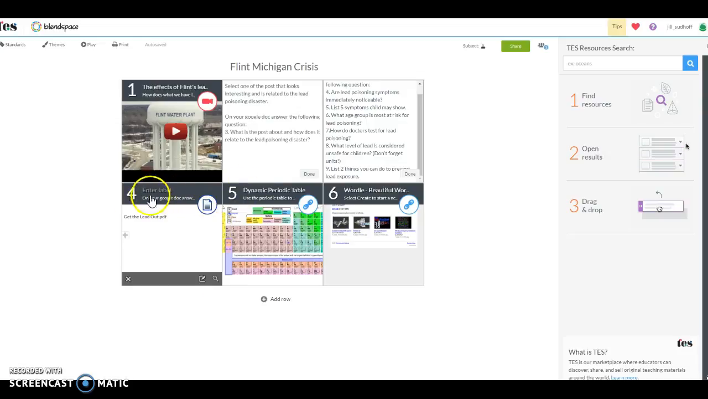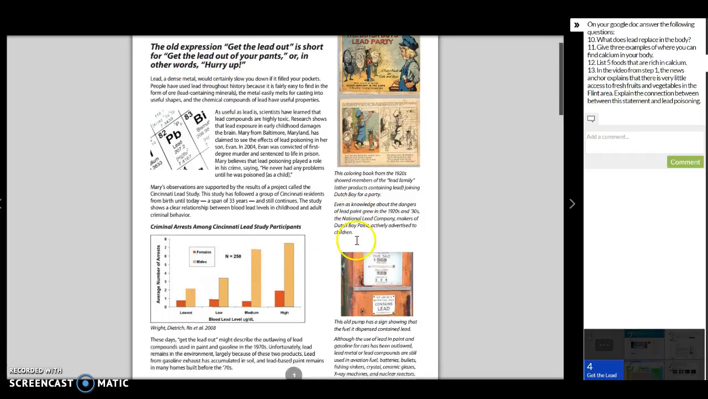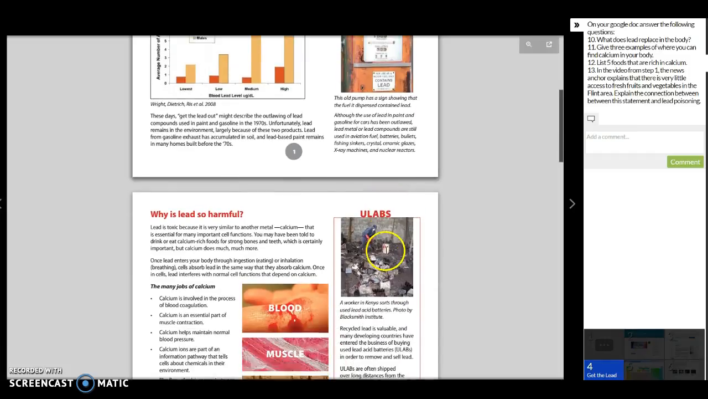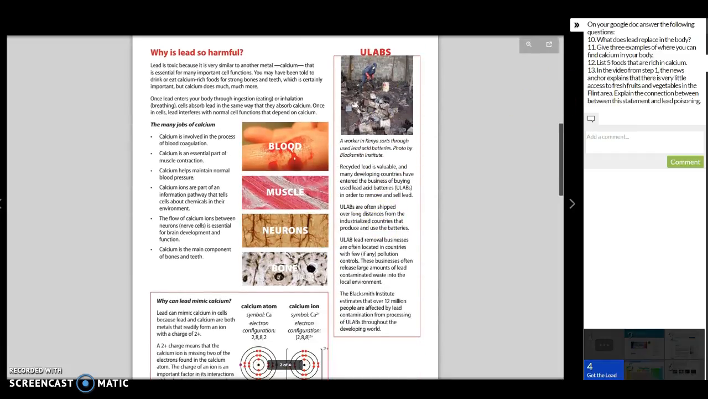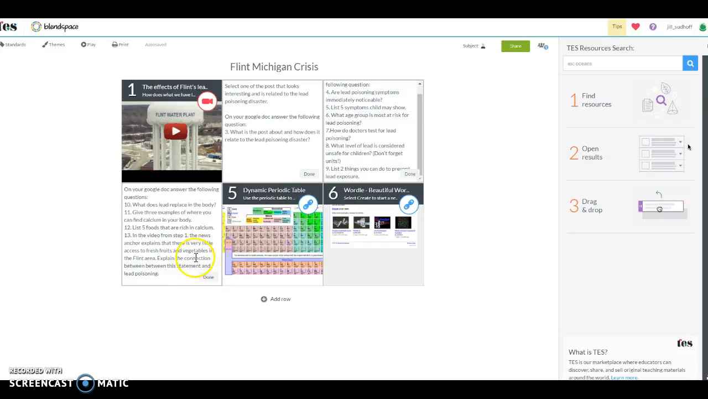So then the fourth level here is a Google document that I've shared with them. This is something that I took from one of my own master's classes that talks about lead, and once again reinforces some of the ideas. But this one really brings about something even more useful, and that's the connection between lead and calcium. So I really want them to read through this and make that connection, and then following that connection, answer some of these questions. So here they're going to link, if you read question number 13 there, the video to the calcium.